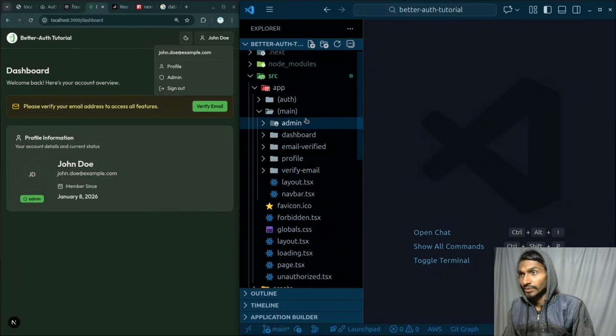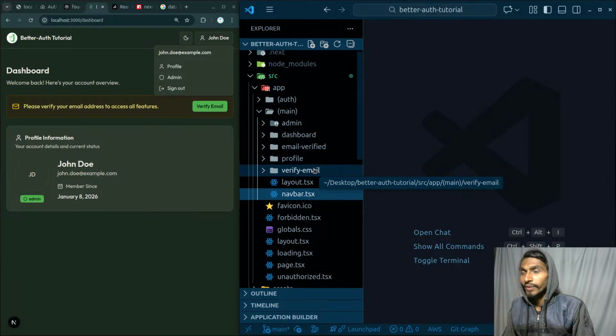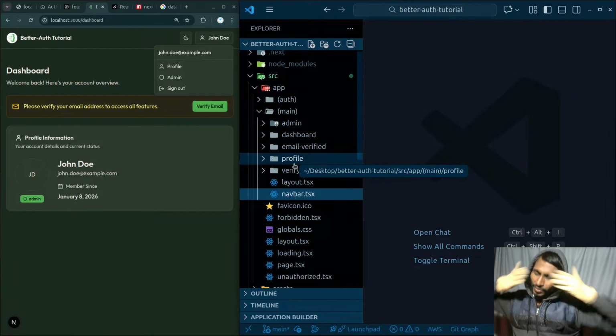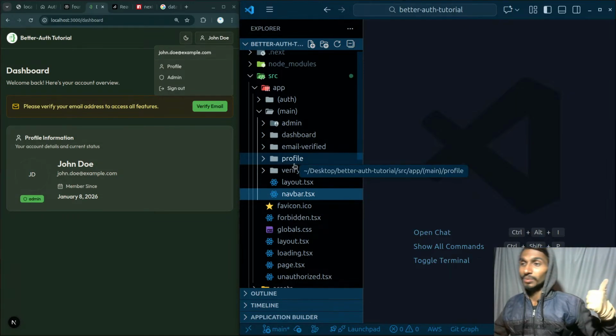Actually there are many things inside main. I have my navbar. Inside my navbar I have these many things. Just below that I have all my children. In the children section I will have verify email, profile, email verified, dashboard, and admin. So I will have to go through the content of these 4 to 5 pages. It's not gonna be hard to understand, but it is definitely gonna be time taking.